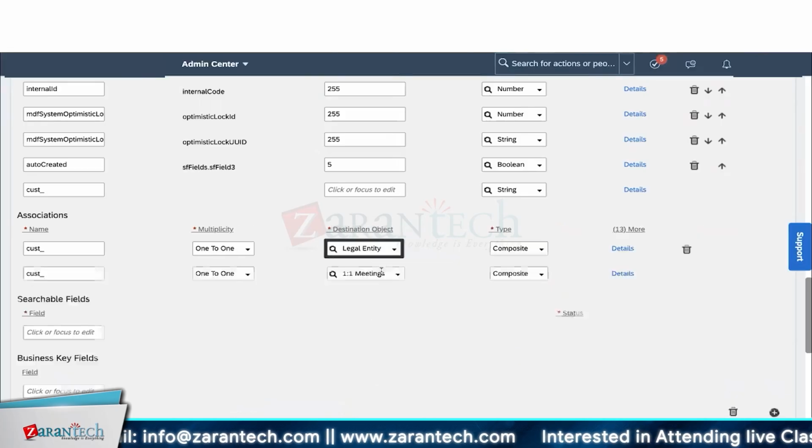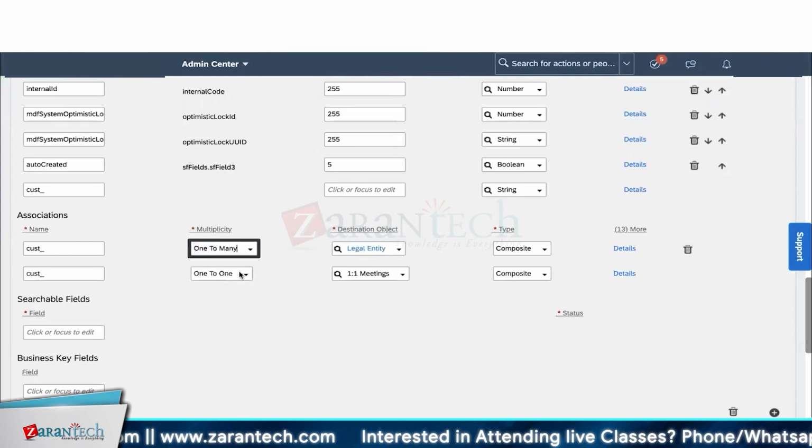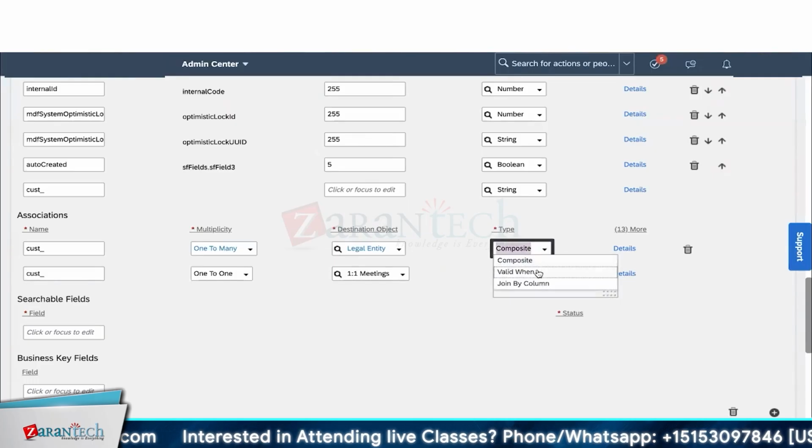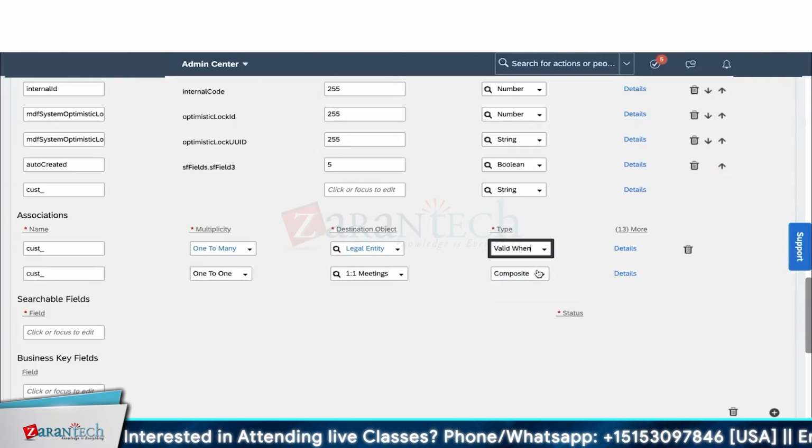Legal entity is the parent. What should be the multiplicity that we should use? One to many. There's no choice, only one to many we have to use. Now, what is the type of association we have to use? Valid when. Valid when is the only type that we have to use when we are working on foundation objects.